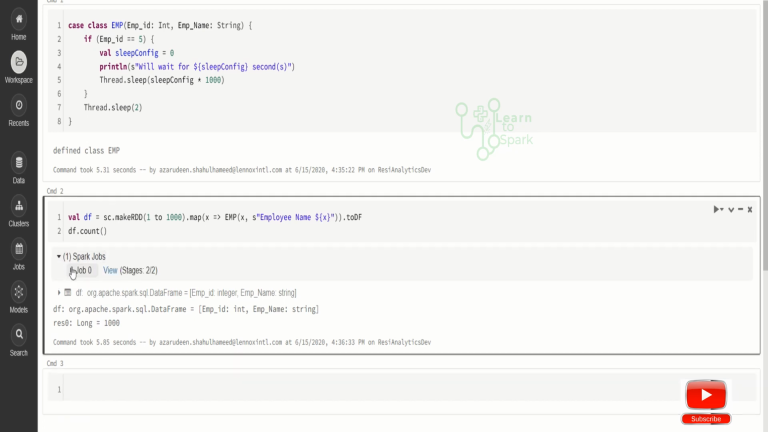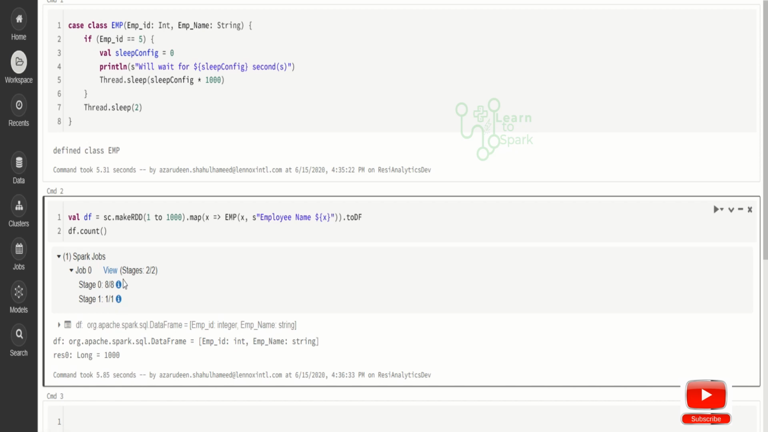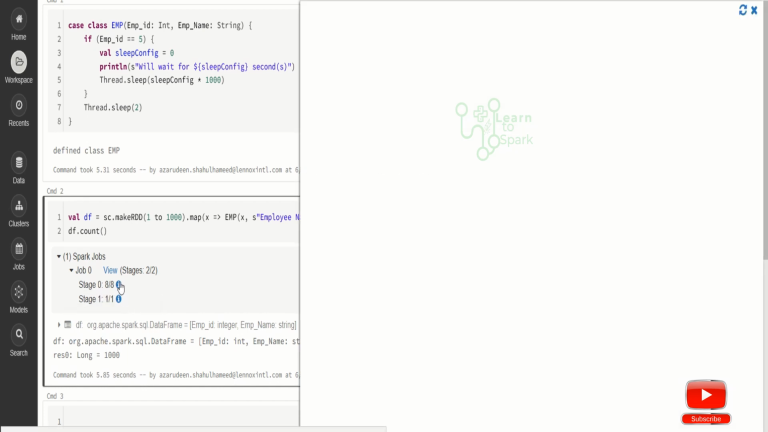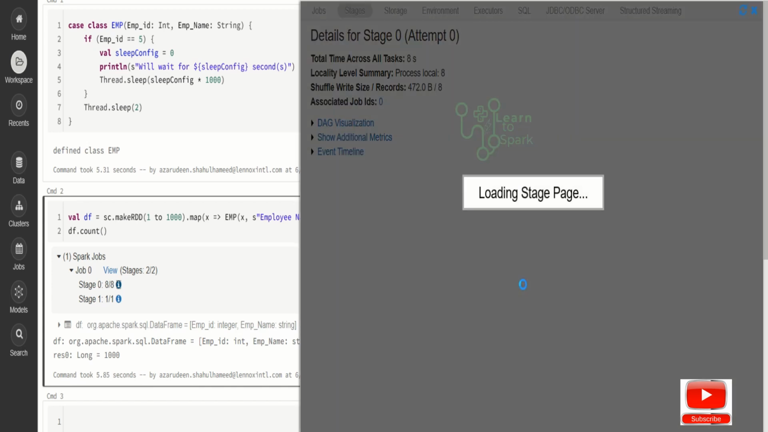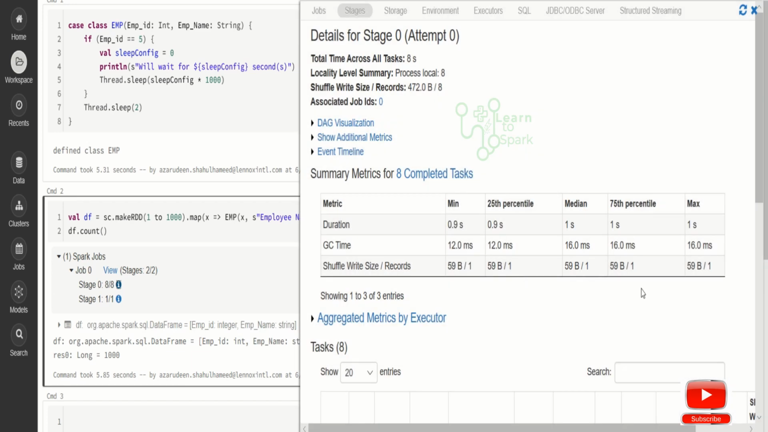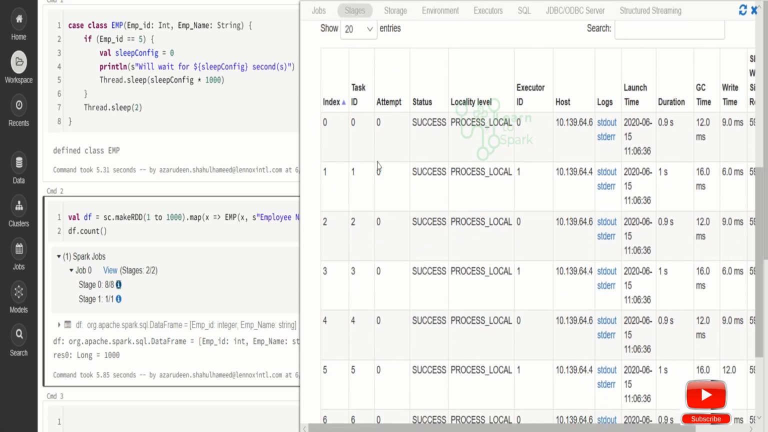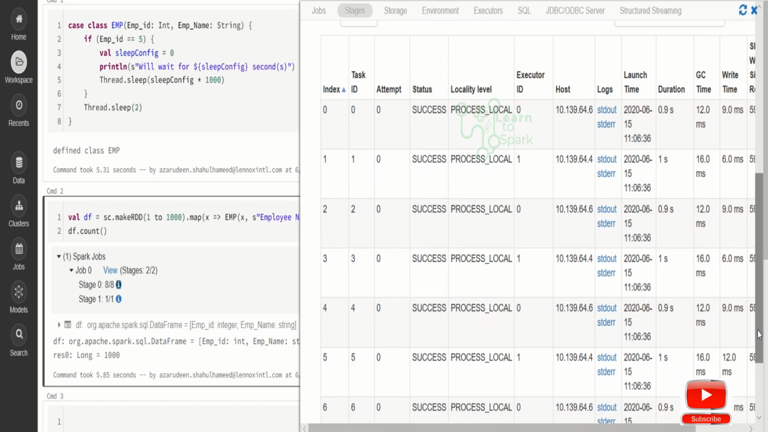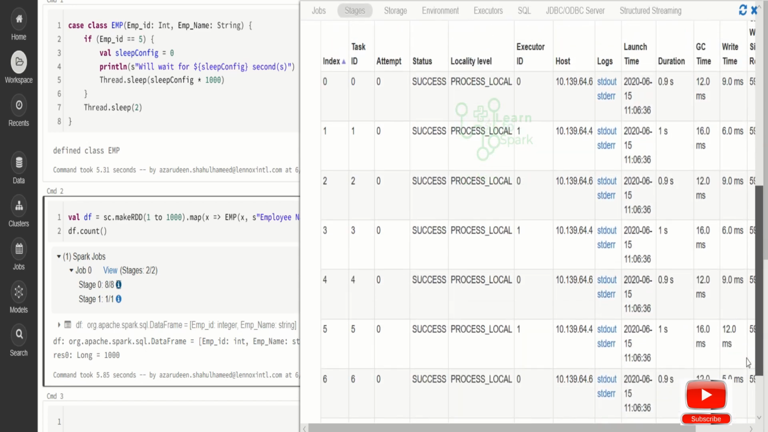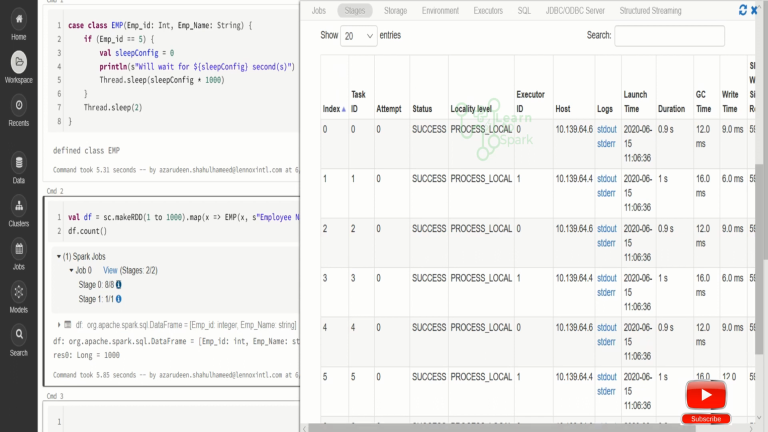Here you can see we have a single job. Within that single job we have 2 stages, and in the first stage we have 8 tasks, and in the second stage we have only 1 task. You can see there is no speculative execution happening. We have only 8 tasks submitted, and each task is completed within a second. There is not much delay. All the tasks got completed within a second.